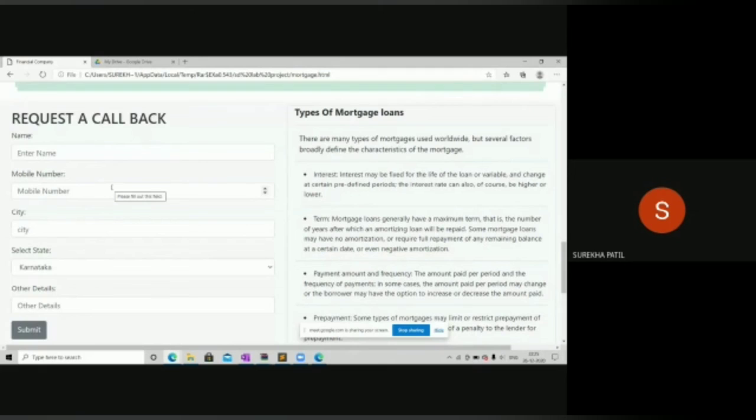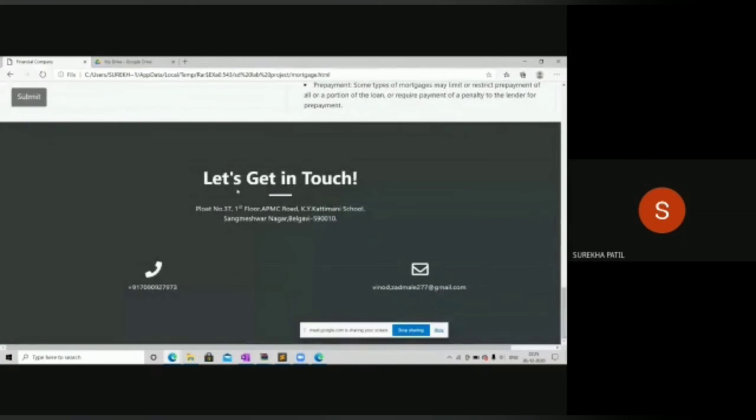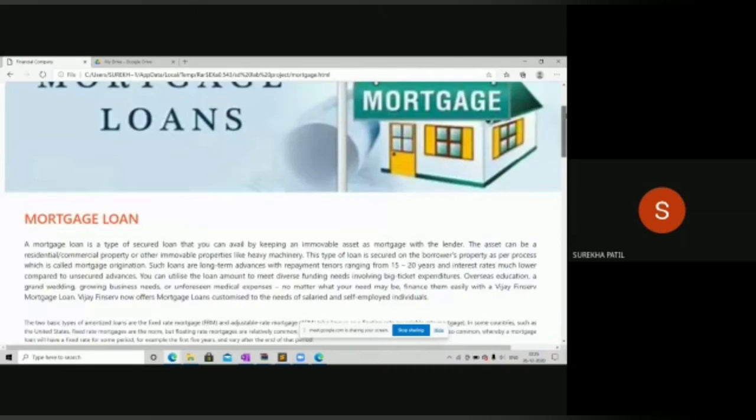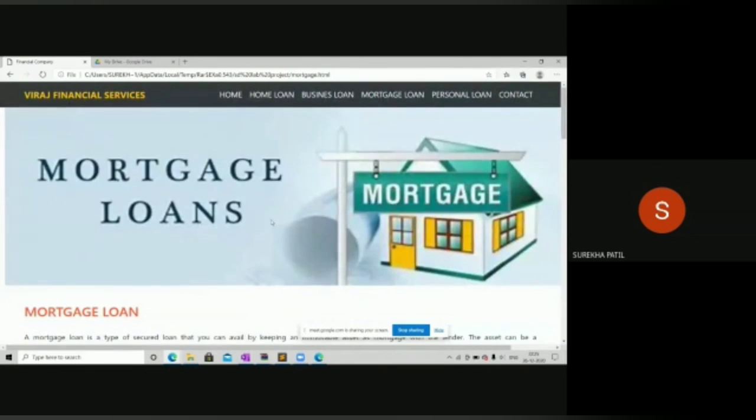If the user wants to take a mortgage loan, they can request one through this form. Once they fill in this form, they'll get a call from the company and they can proceed with their procedure. Again we have provided the number and email here, and we have used a section for this. So this is what it is about the mortgage loan. The next loan is the personal loan.